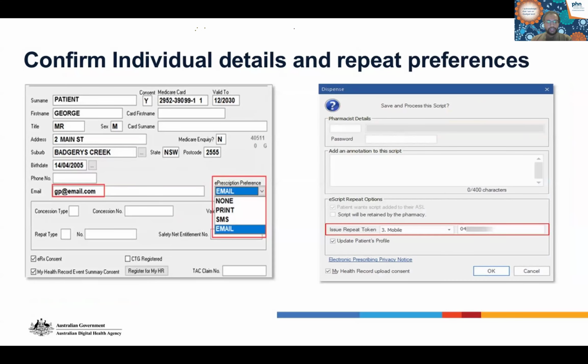Confirming individuals' details and repeat preferences. As previously mentioned, don't assume that the details are correct. It's always great to check with the individual themselves. As highlighted here, you would have the email, and you can also choose the method of sending the prescription back. As previously mentioned, email, SMS, or you can even print it in certain cases, depending on the preference of the individual.